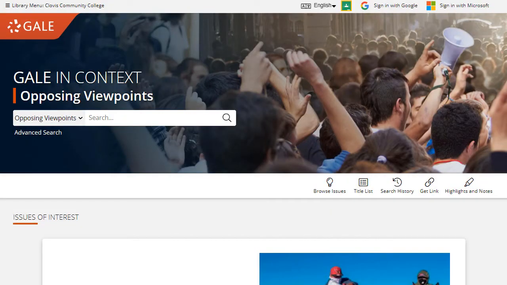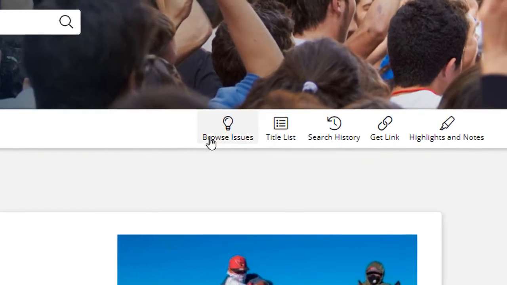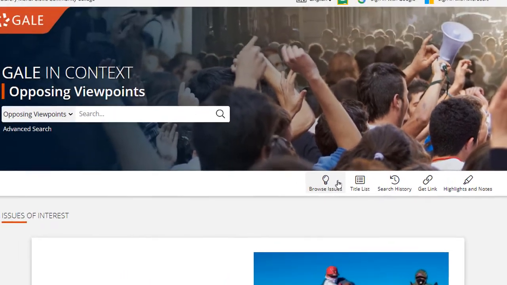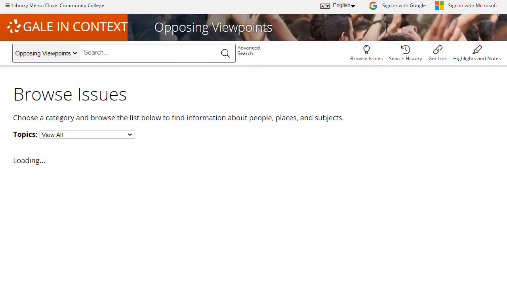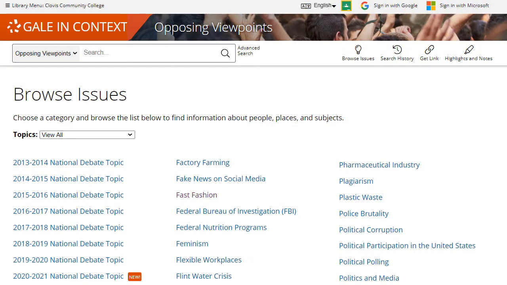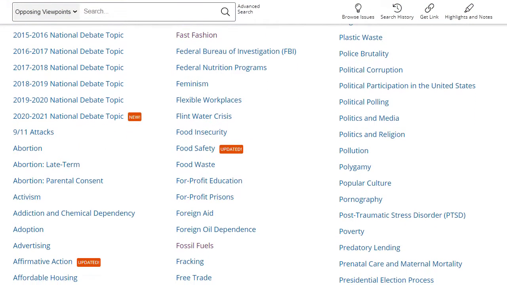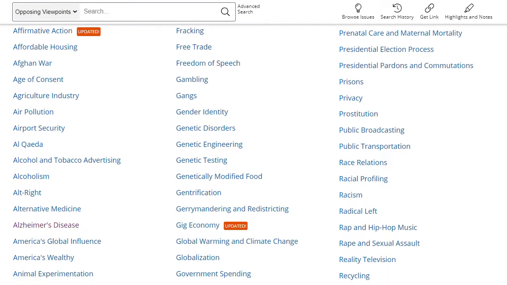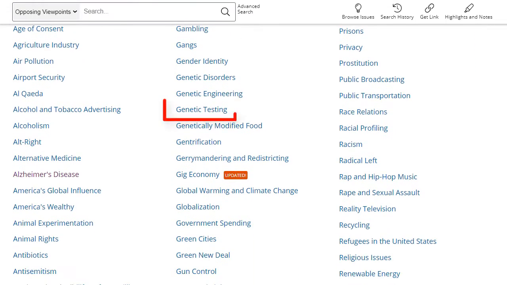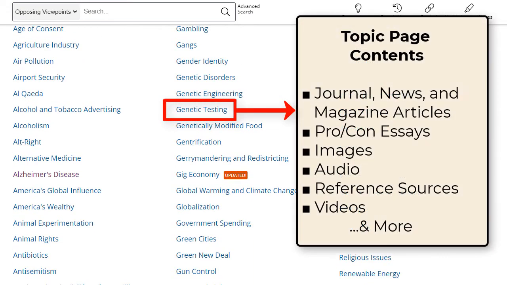One of the ways to begin a search in Opposing Viewpoints is to browse all topics and select the issue or issues most closely related to your research topic. To do this, click on the Browse Issues link with the lightbulb icon on the database's homepage. A page will open displaying all of the Opposing Viewpoints issues you can research. Each is a link to a topic page, which has a variety of information sources, like articles, news, websites, images, and more, that focus on that particular issue.